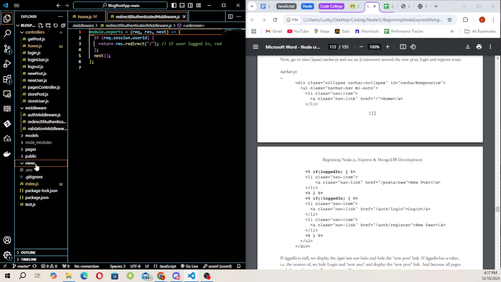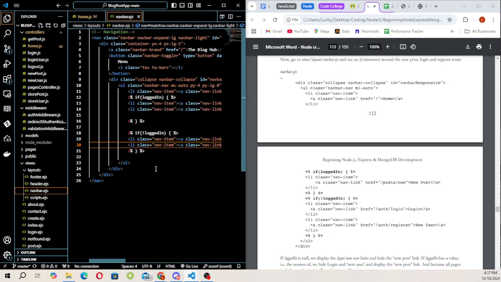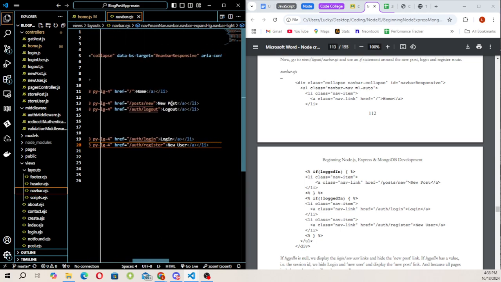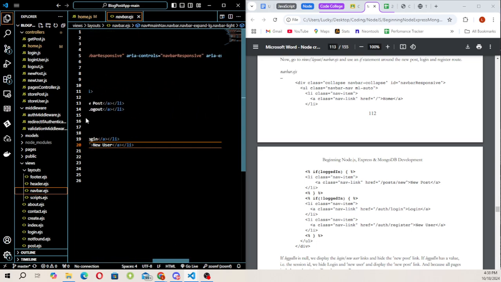So now that we have logged in, we go to our navbar.ejs, and in our navbar.ejs we have this if statement here. If we are logged in, we are going to show this list here, which is new post and log out. It's not going to show you the link to log in or the link to create a new user if you're logged in. But if you are not logged in, it's not going to show you the link to log out or the link to create a new post. You can't do that if you're not logged in. So it's going to prompt you to log in or create a new user, right?